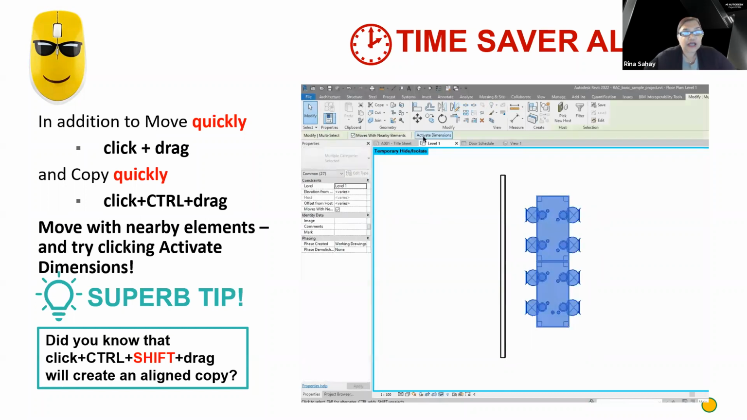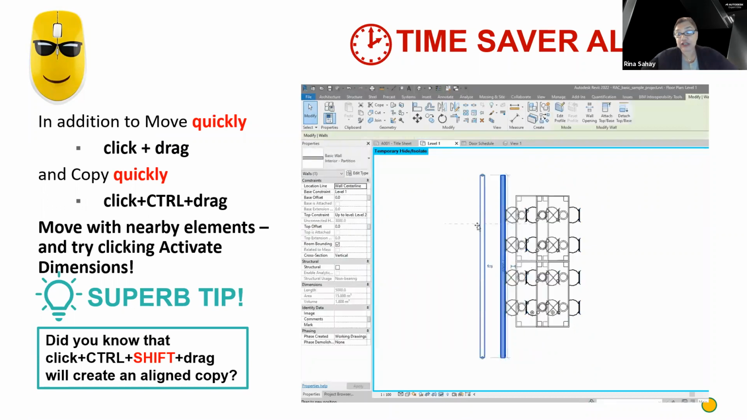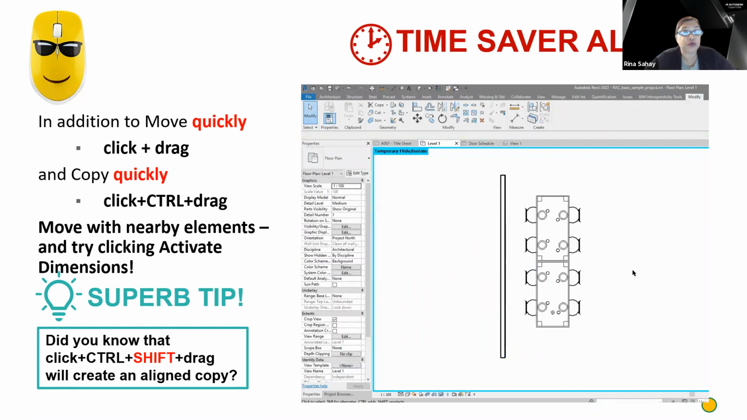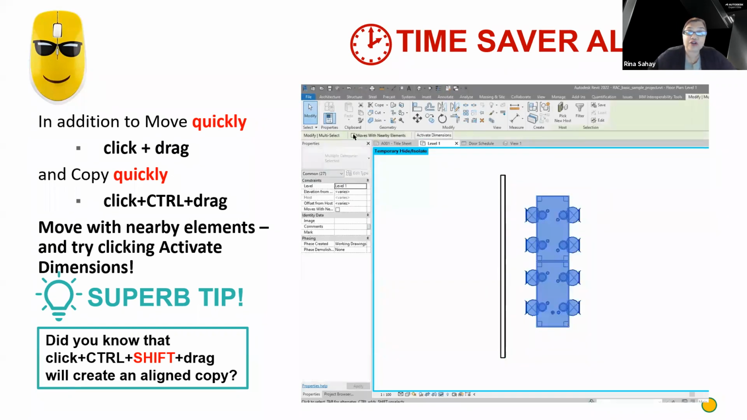A time saver alert for you. I'm sure that you're already familiar with the ability to move items quickly by just click and drag. You don't have to click on the move command in the toolbar. Or to copy really quickly, you hold control and drag elements.